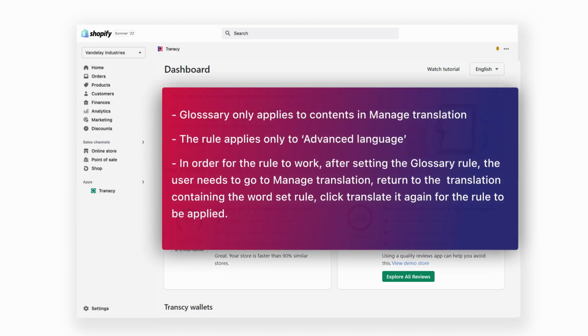There are certain points you have to take notes before using the glossary feature. You can pause the video to read them. Now, let me show you how to create rules for your specific words or phrases. The glossary feature allows you to set rules for your translation. This will help you to obtain higher quality translations while saving time on manual editing.